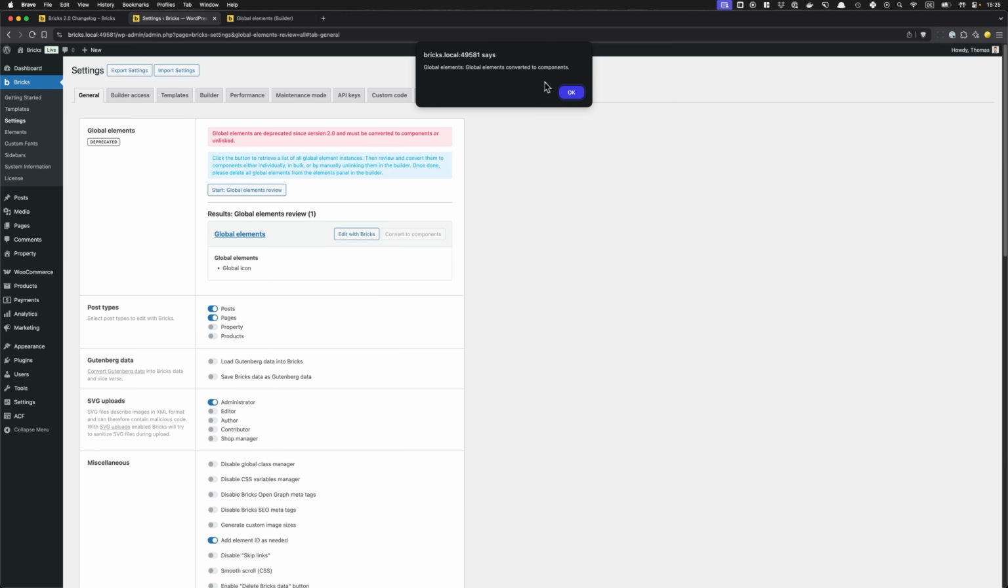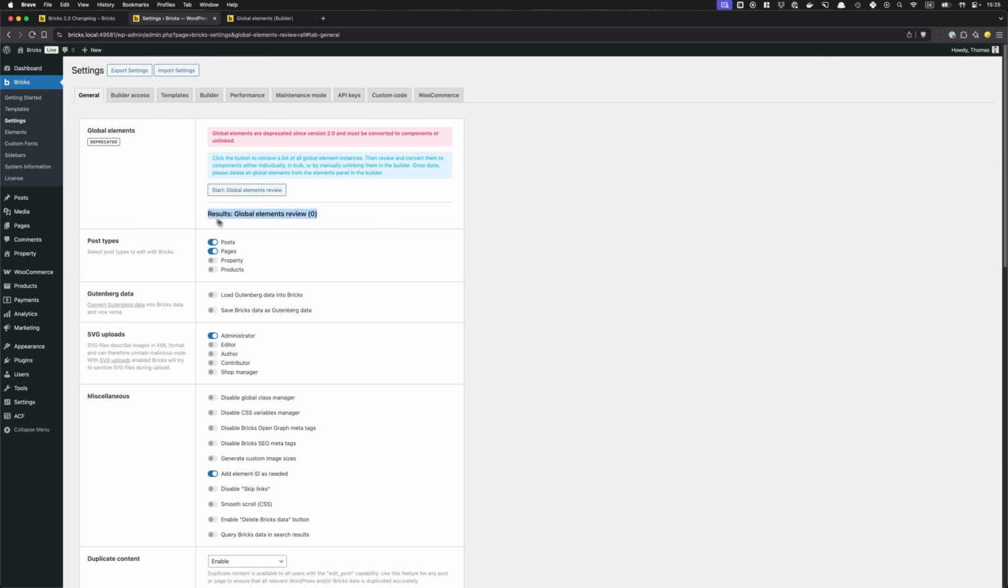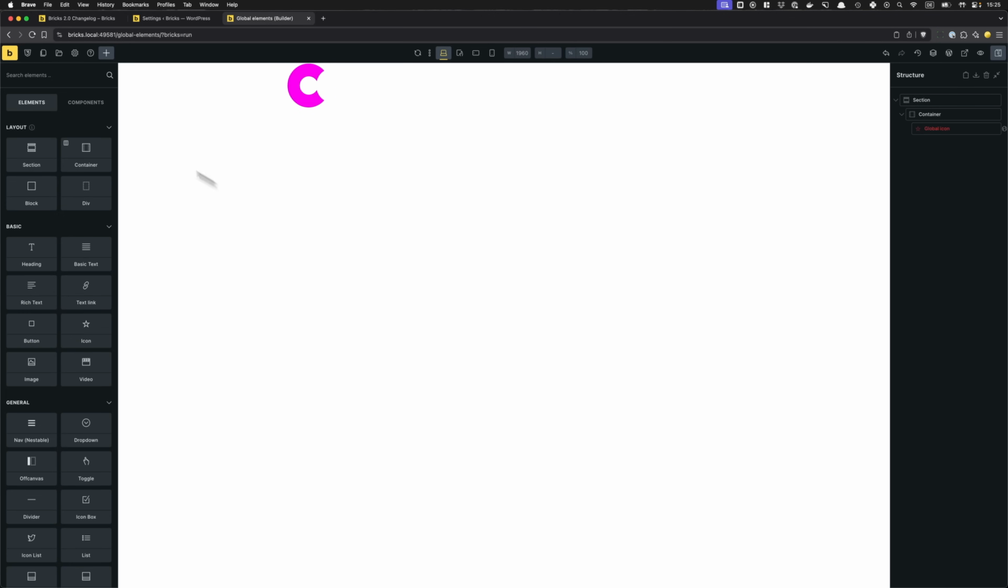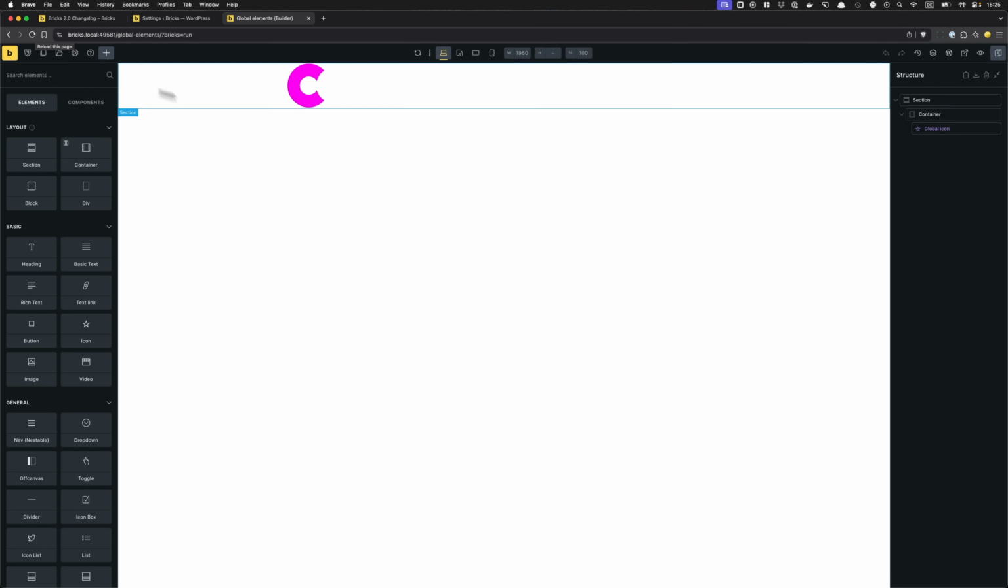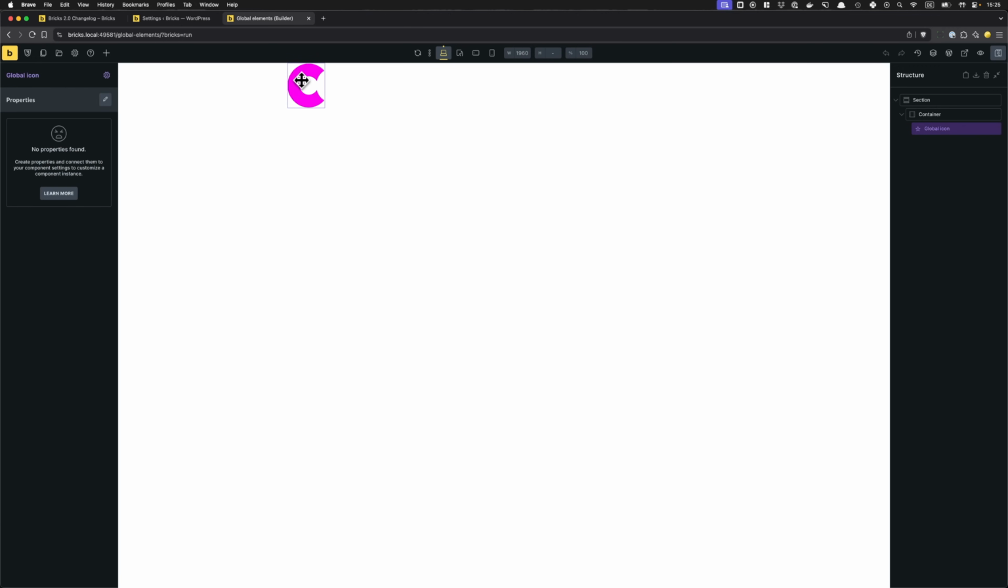Global elements converted to components. Okay, thank you very much. And you can see here now in our review, it doesn't find any global elements anymore because it already converted this global element icon into a component. So let's go back here, reload, and let's see what happened. We see that we now have our global element turned into a component. It's still called global icon. It has all the styles, the color, everything that I defined before, but now it is a component, no longer a global element.